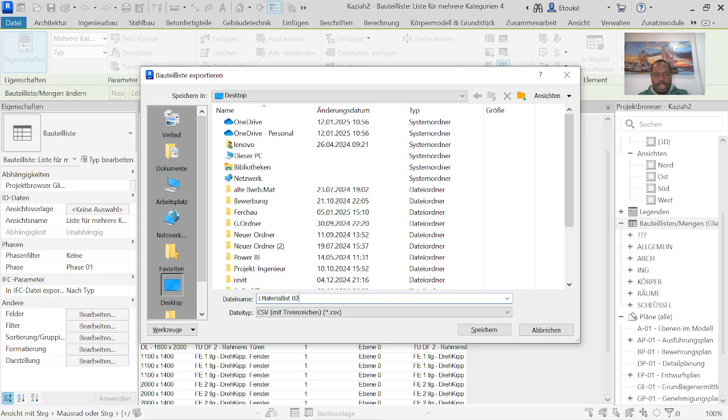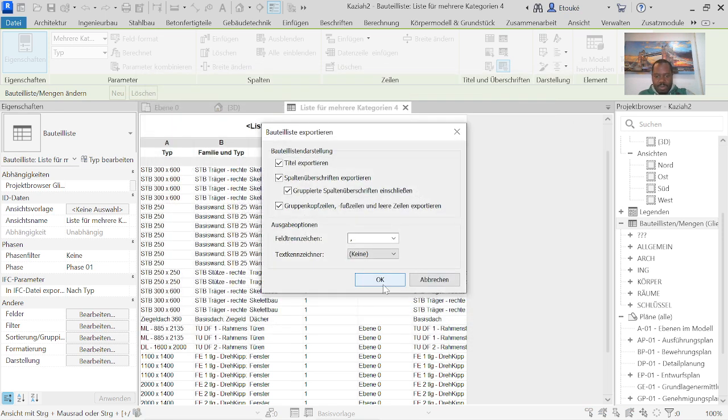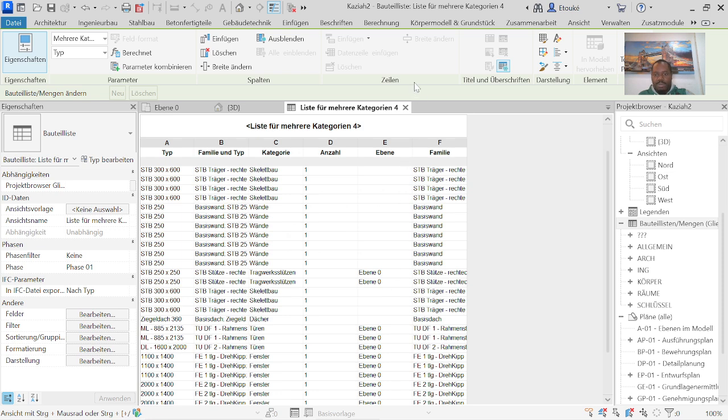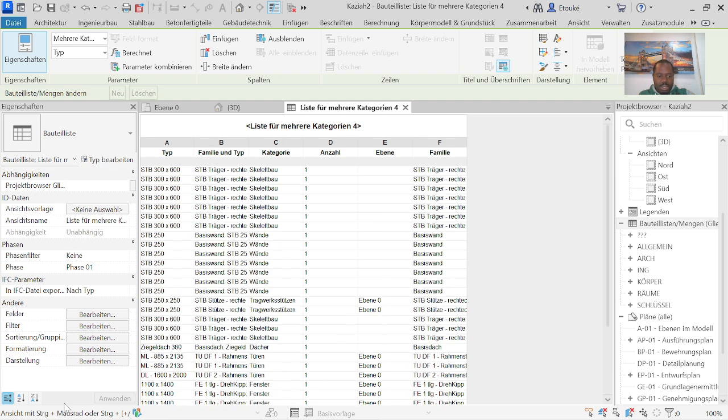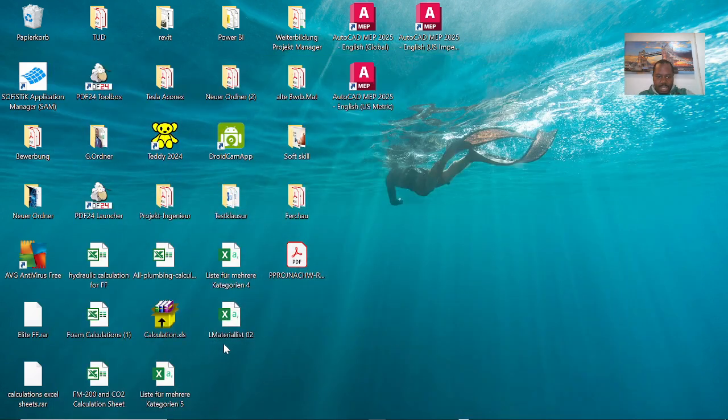02, and I will choose the place, yes, on desktop, so everything is correct, and I will click on save. Okay, now we will just wait a little bit so that we can have our material export. I think that was fast, so let us check if we already have it. Okay, we already have it.